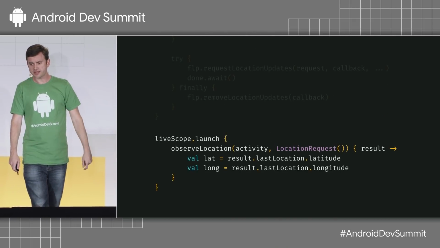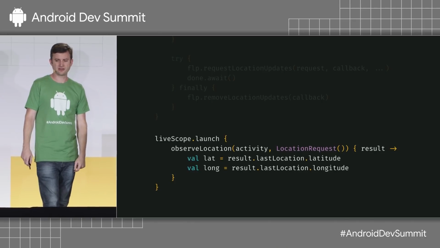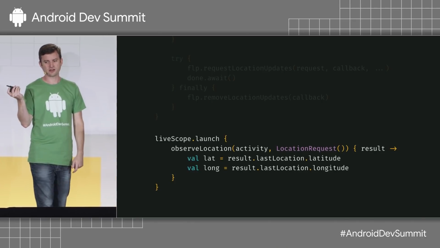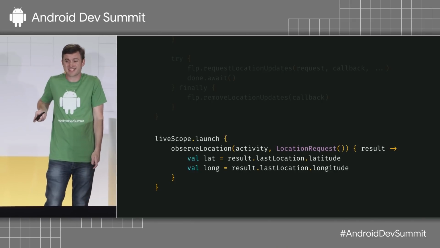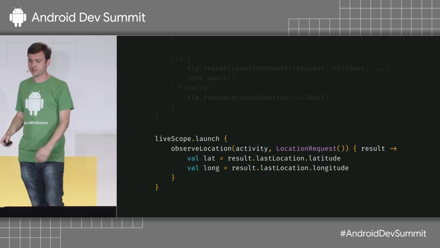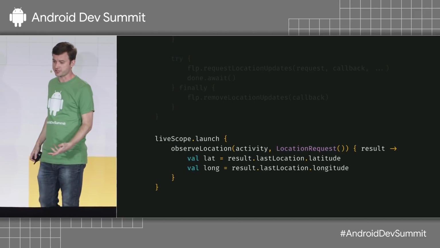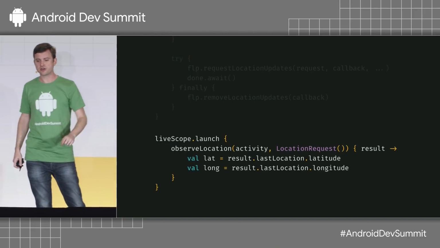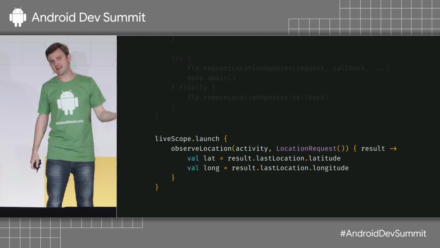So here's what it looks like in use. And if you take a look, this looks an awful lot like just a for each call on a collection, and it behaves exactly the same way. Since we used launch to call the observer block in the first place, if the inner block throws an exception, that means that the observe location call itself will throw an exception into that outer scope.